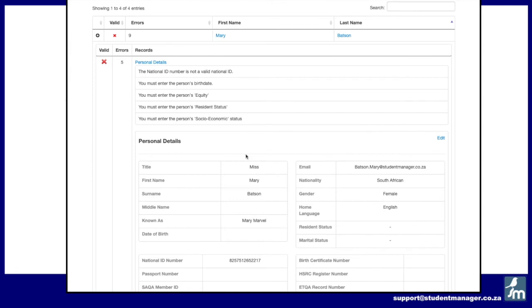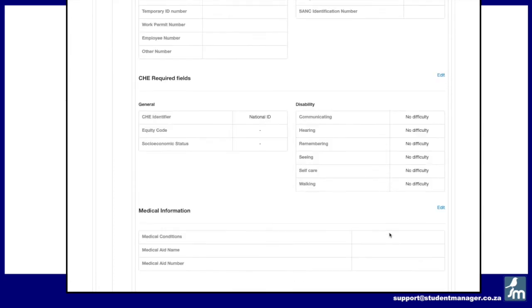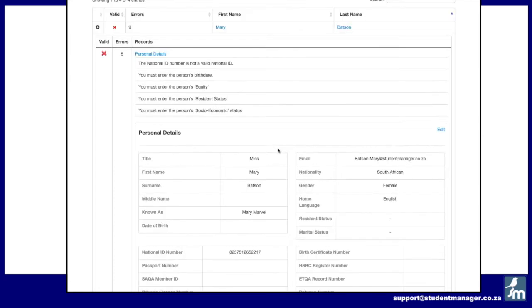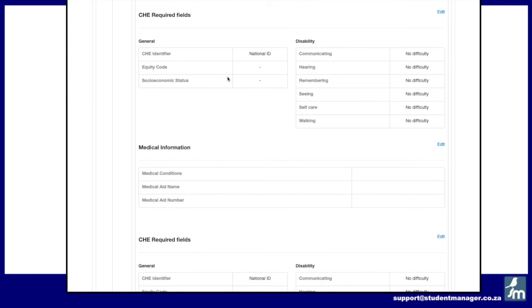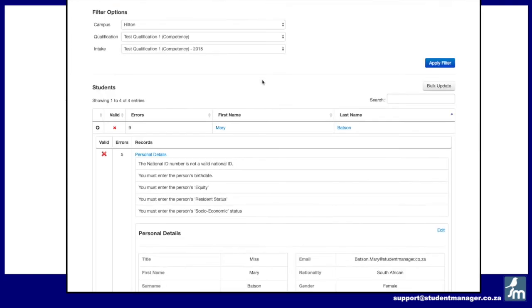The date of birth goes here. Those 2 things are missing. We don't have the equity code and socioeconomic status, so those 2 are there.